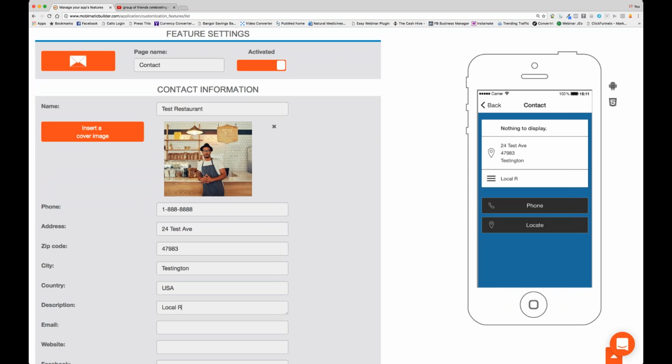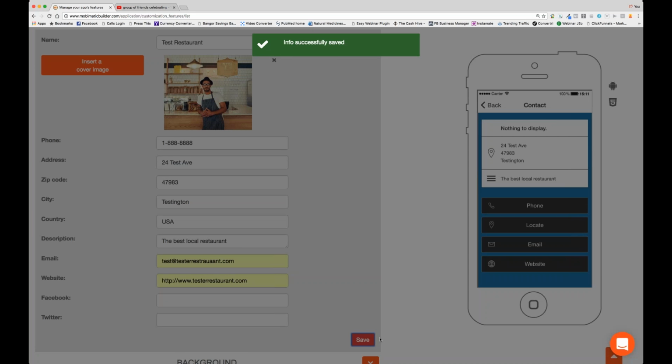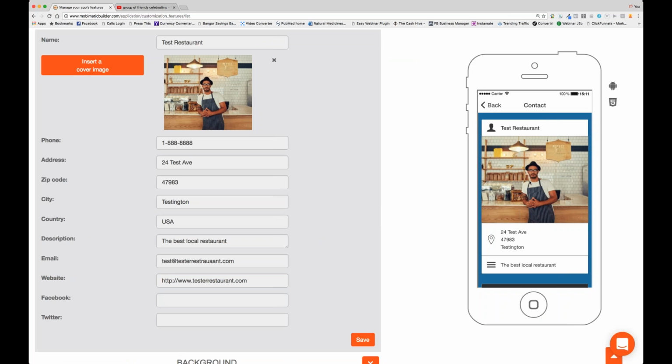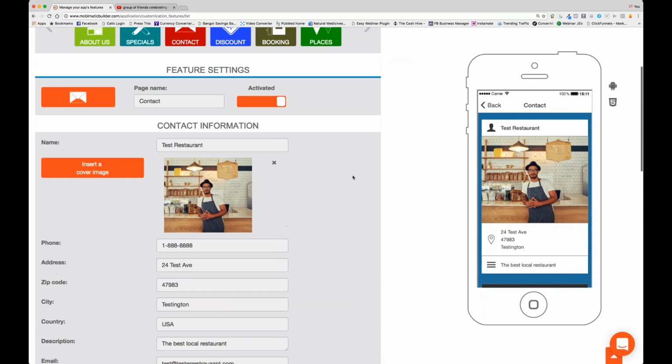local, let's just say the best local restaurant. Okay, and then email, let's just say test@thetestrestaurant.com. Website would be something like that. And then we can also add our Facebook and Twitter fan walls if we have them, and just drop them in there as well. And if we just hit save, you can see exactly how that will display on the right hand side there. You've got a full Contact Us card. So that's the Contact Us one.